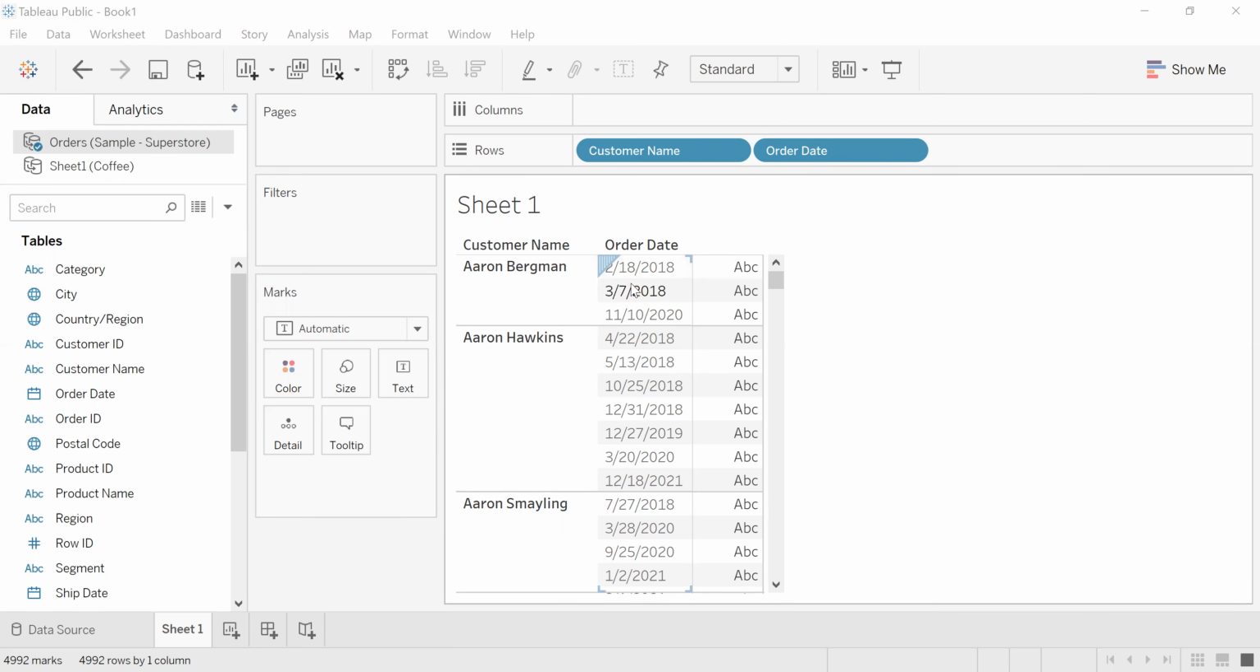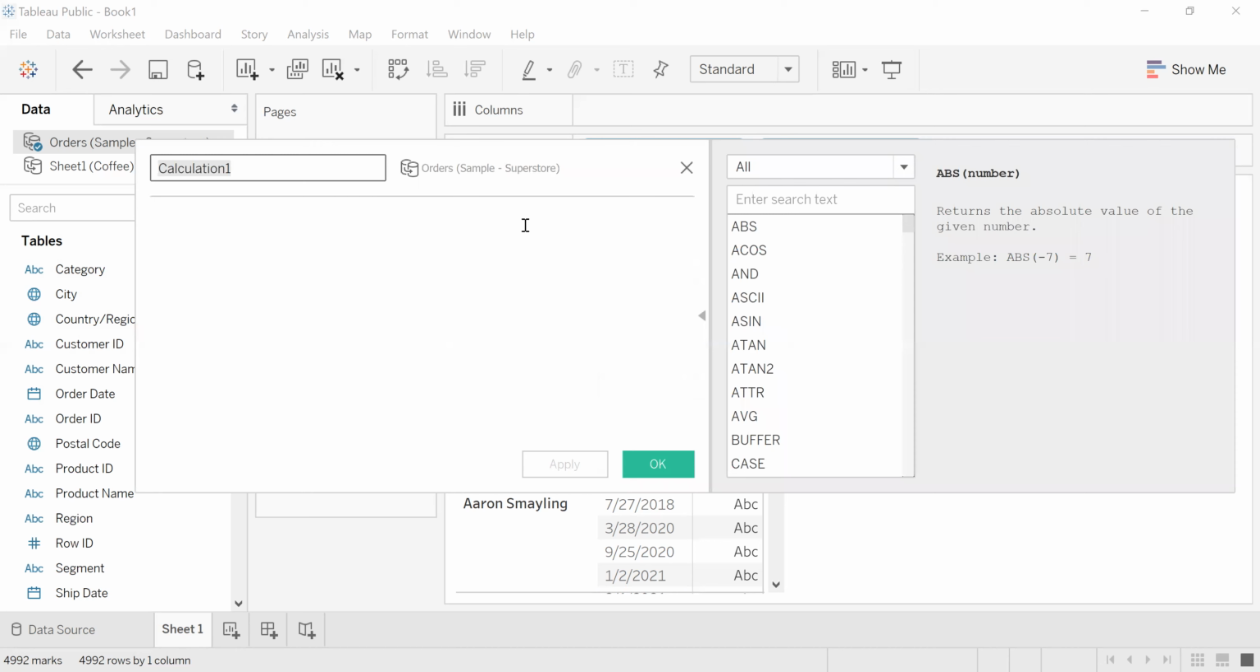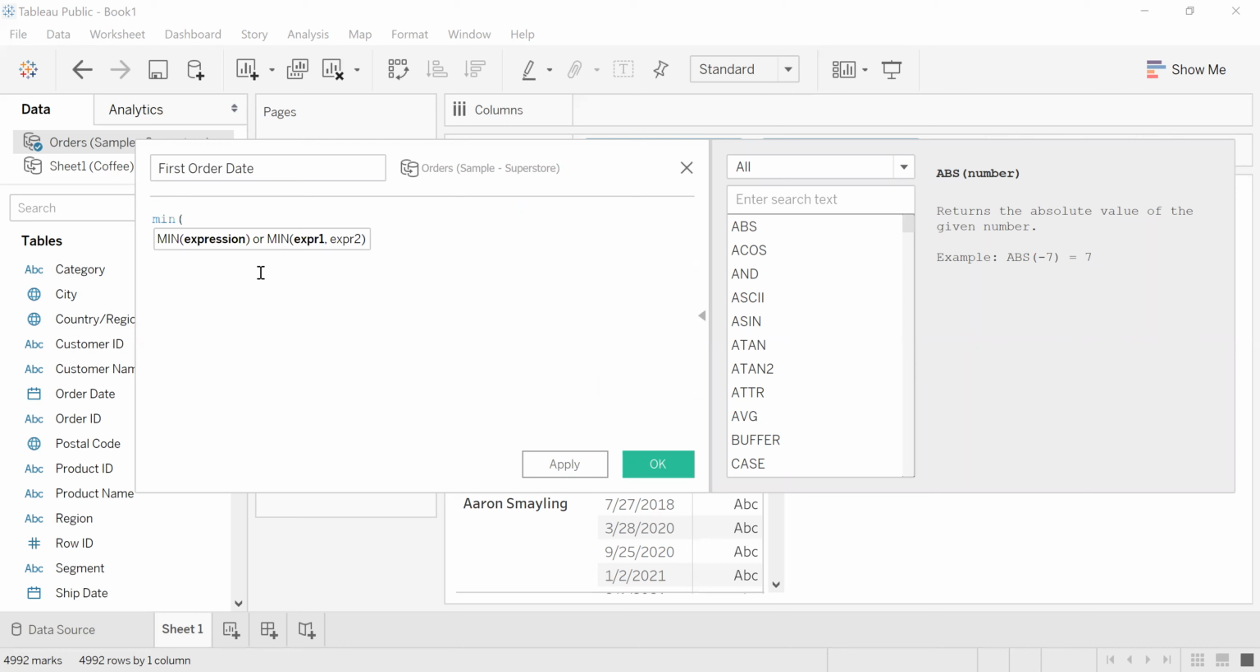So if you see here, we have the first order date. First order date is pretty simple for all. If we go and create a calculated field, it will be the minimum date, right? First order date will be the minimum date. Minimum of order date will be my first order date.